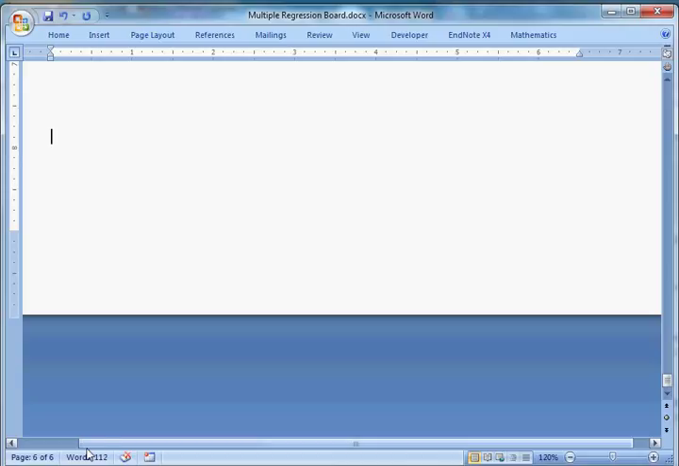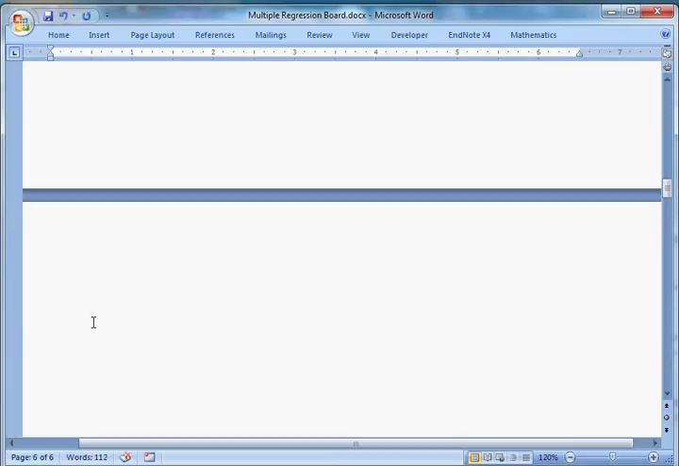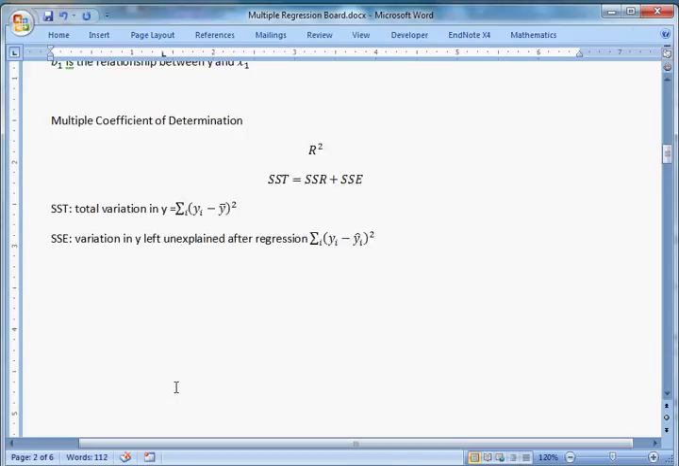And then the last, SSR, whoa, all the way down. I'm not sure how that happened. Okay. SSR is the variation explained by our regression. And that is y hat i minus y bar.